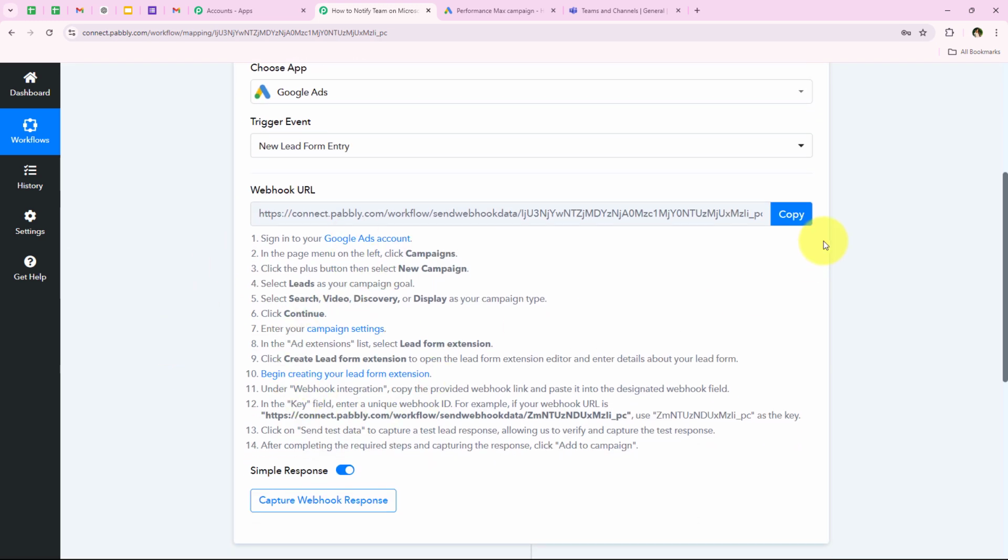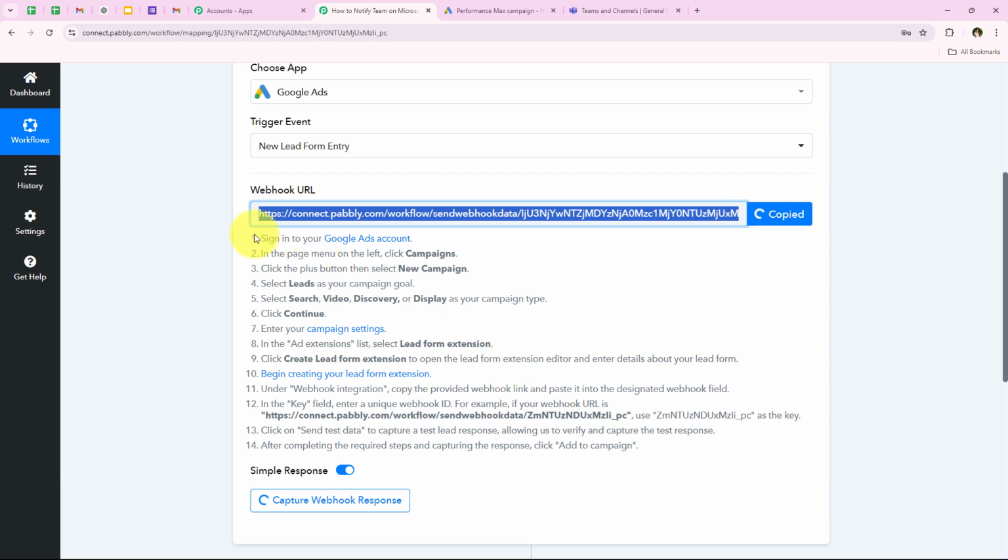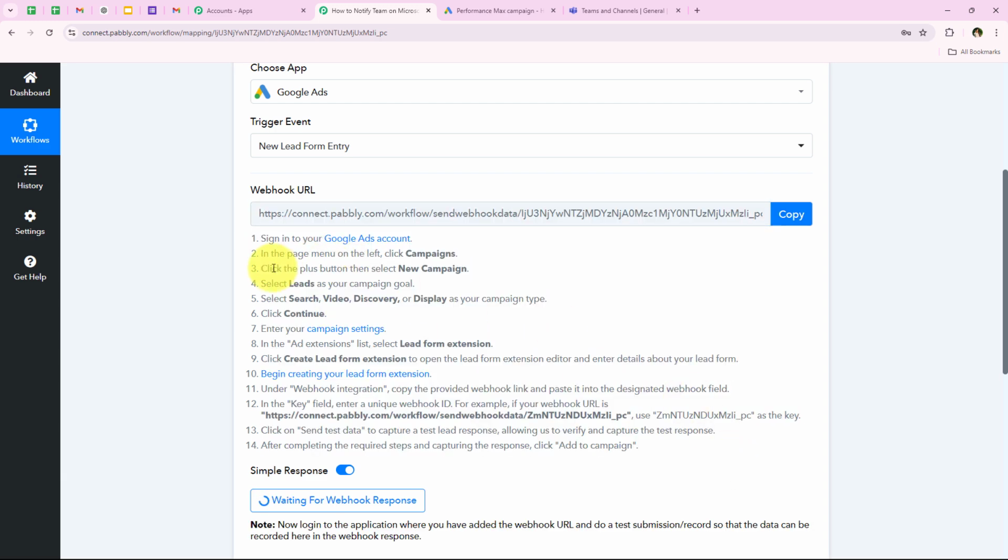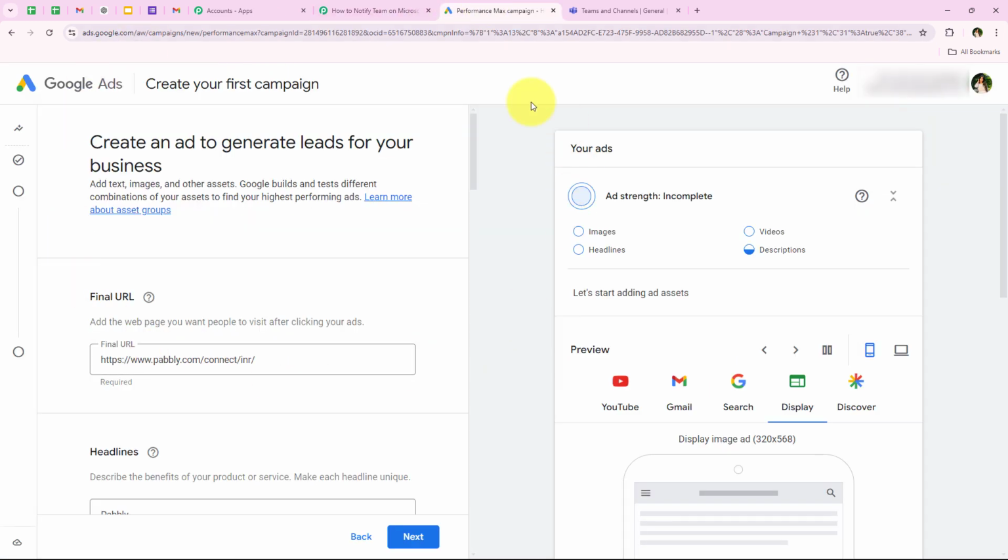So what we are going to do is first copy this webhook URL and then follow these steps. It is saying sign in to your Google Ads account. So over here I'm going to do the same. I'm going to open my Google Ads account, and as you can see, this is my Google Ads account. You can also notice that I'm using a test account or a dummy account and I'm creating my first campaign. So yes, I'm going to get the test details only of my lead.